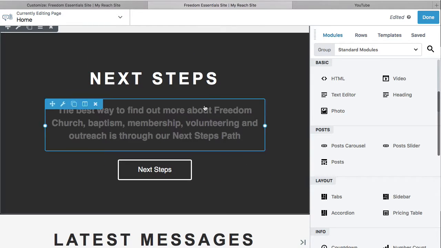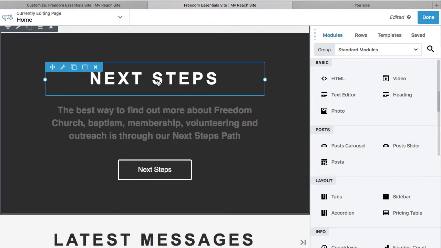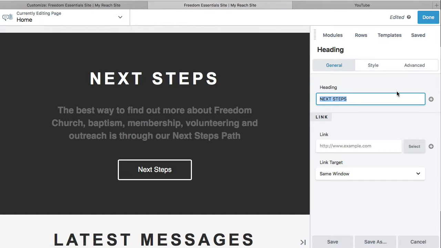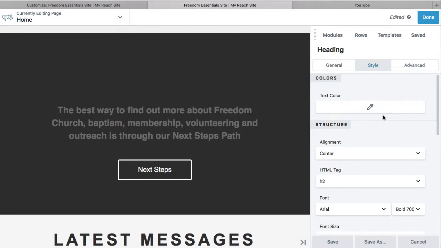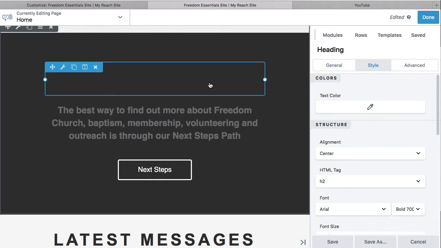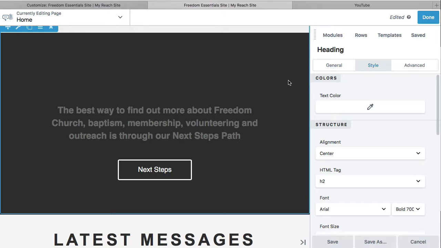And we're going to scroll down here to next steps, and I'm going to click on this heading module, and I'm going to come over here to style, and you'll see that the color is set here on the module itself. And if I click out of it, it removes that color, and it shows me a teardrop setting telling me I can select the color. And you'll see that the heading's gone away because now the heading is the same color as the background.